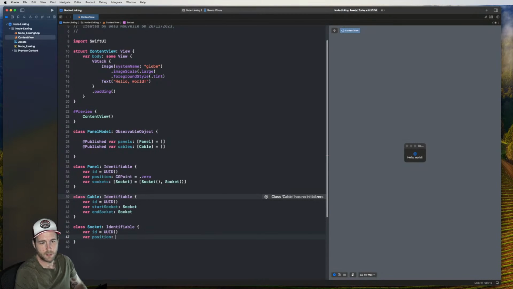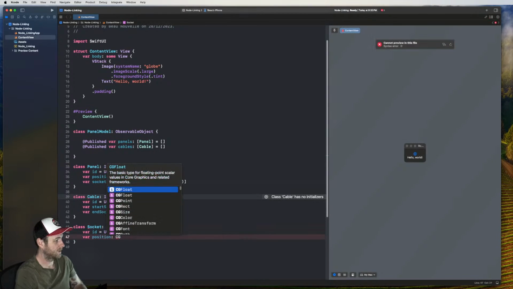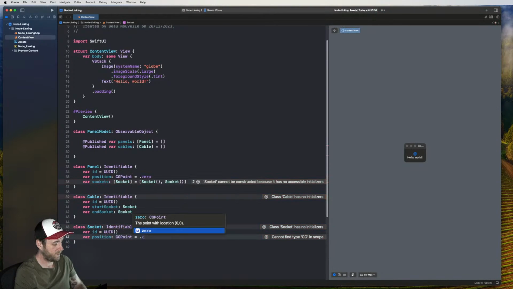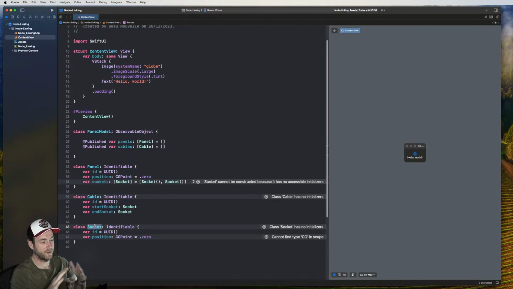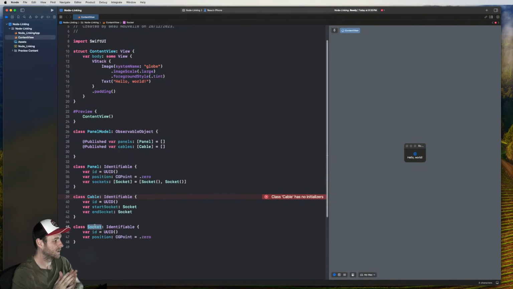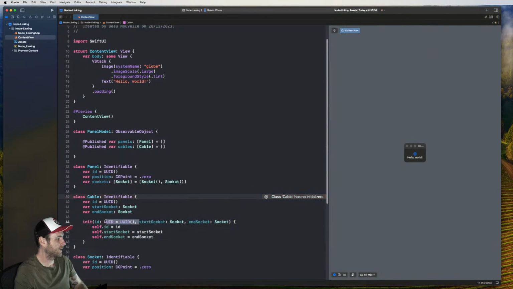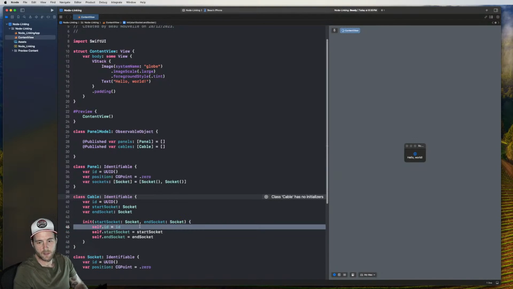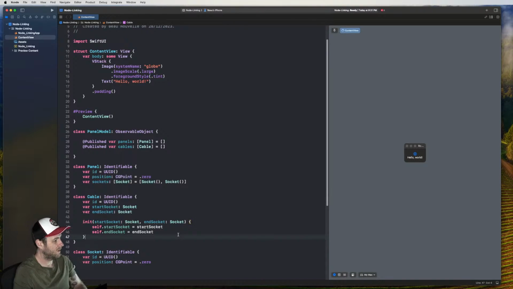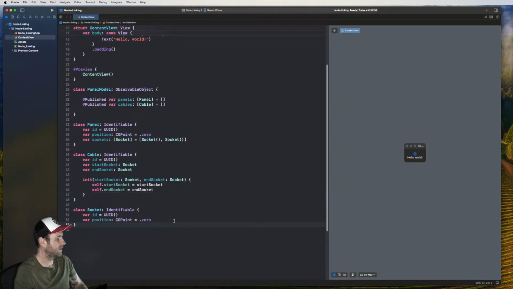Position, and these will start at 0 as well. These will be updated by the UI. So at the moment, the socket doesn't know how many relatives there are in a particular panel, so we can't initialize its position because of that. So yeah, we do need an initializer down here. So what we can do is just have Xcode create one for us. I'm just going to delete that since it's already there, and remove that. And I think that is it. That looks good to me.